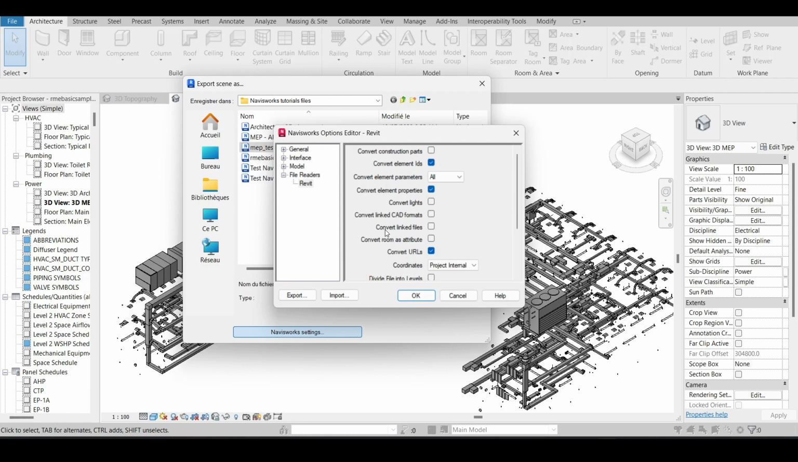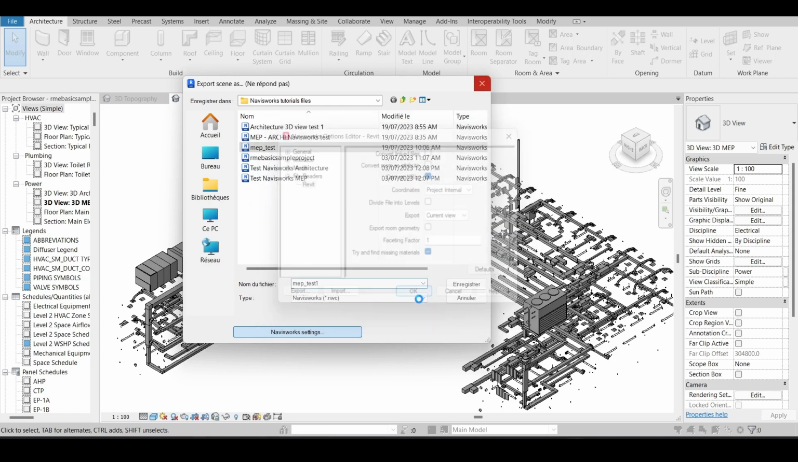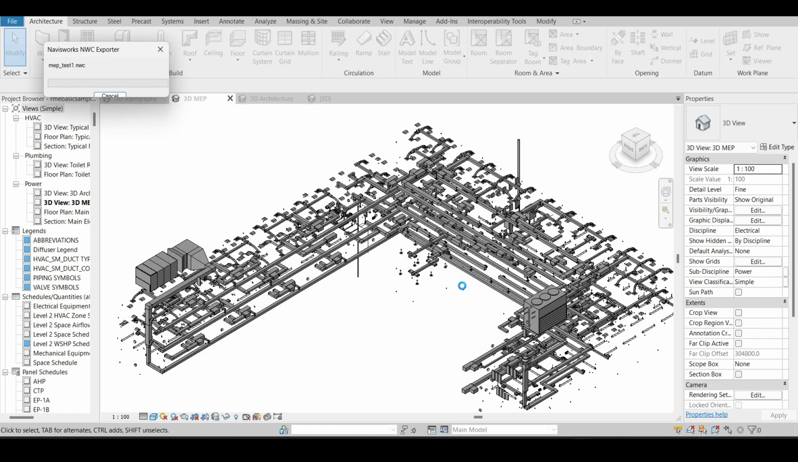And the next important thing is the project coordinates. Make sure that it's project internal, especially in cases like this when we're exporting multiple views, we should make sure that they align. Then in export, you can either export the entire project or a current view. This is usually up to you. I'm going to do current view in here. And that's all we need to cover. Press OK and then save. The export process wouldn't take long. It's pretty fast.